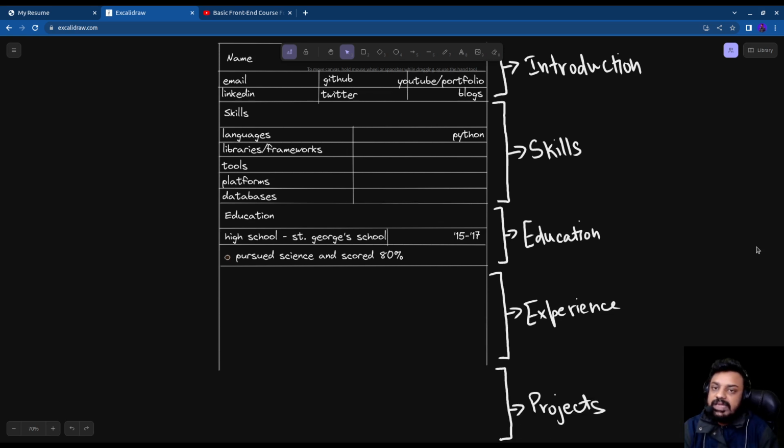Then comes experience, right? If you're an experienced person, then try to keep the experience right below skills and move the education below. You can choose not to mention the education at all if you're not proud of your college or you didn't get a good CGPA. In that case, you can just completely cut out education. So you can have a section for experience. For experience, you can mention what your designation was.